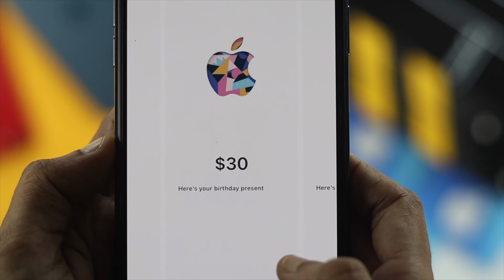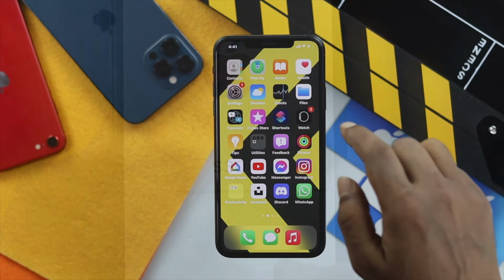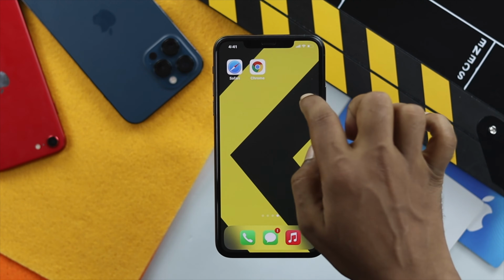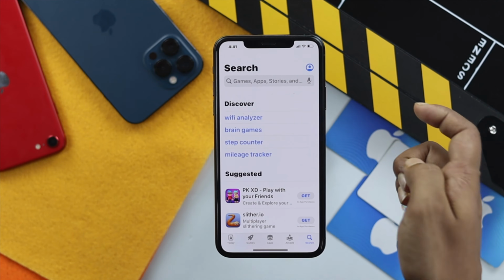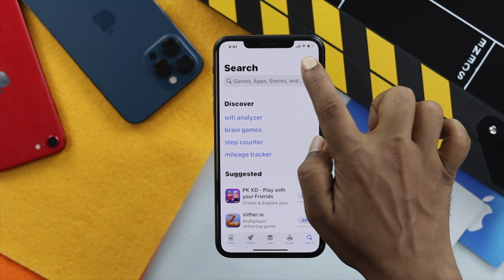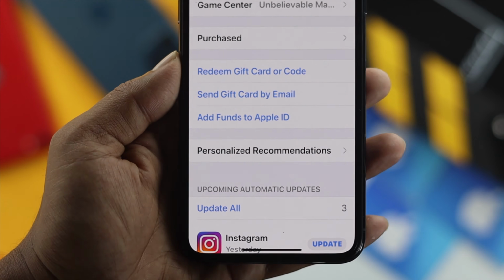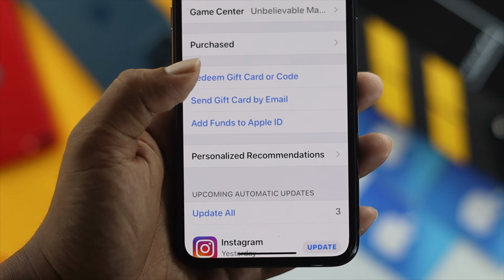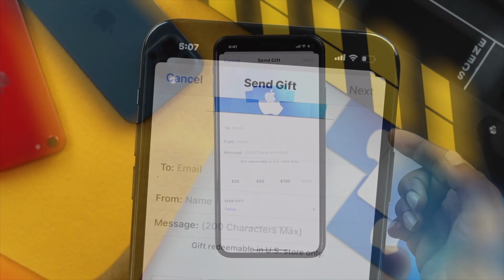If you want to do this, the first thing you're going to do is very simple. All you want to do is go ahead and tap your App Store. Once you come here, you're going to see this option. Tap on your profile, and here you're going to see this option called Send Gift Card by Email. Go ahead and tap on there, and you're going to see options called email, name, and the messages.